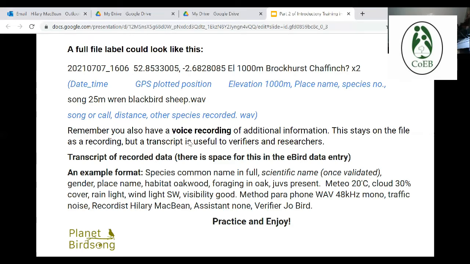So remember, you also have a voice recording at the end of your record with the additional information. This stays on the file as part of the recording, but for purposes of clarity and to help the verifiers and the researchers, it is recommended that you make a transcript of the voice recording and write down what it says. The reason for this is when you enter sound data, any data into eBird, there is a box for comments, and it's here you can put the transcript of the sound recording.